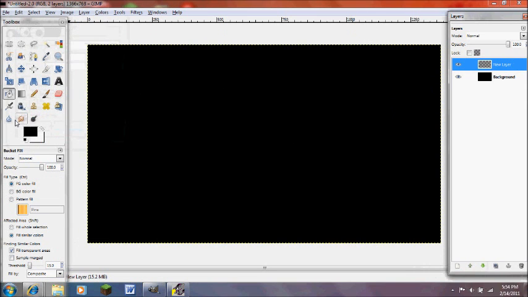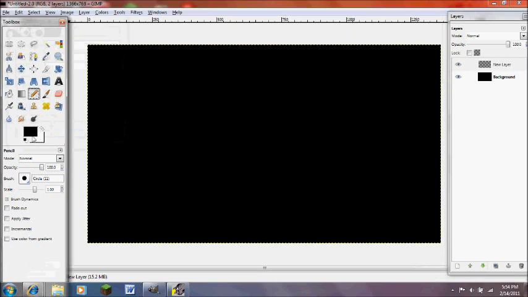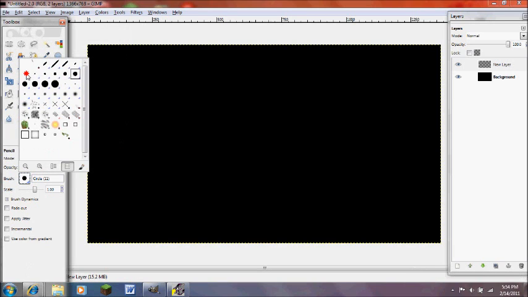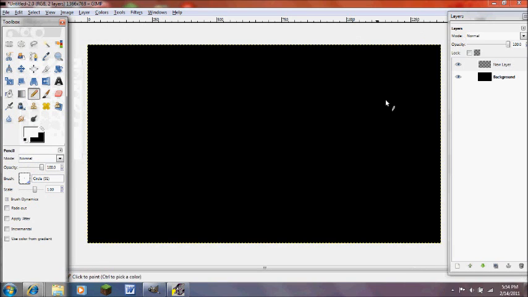Now we'll create a new layer and go into our pencil tool and flip it so we have white as our foreground color. Now go into the smallest brush, which is the 1 pixel brush in the pencil, and now just make a couple, or quite a few, dots. Those will be your stars.